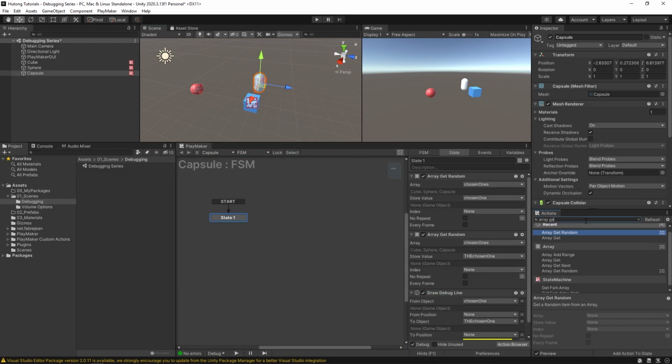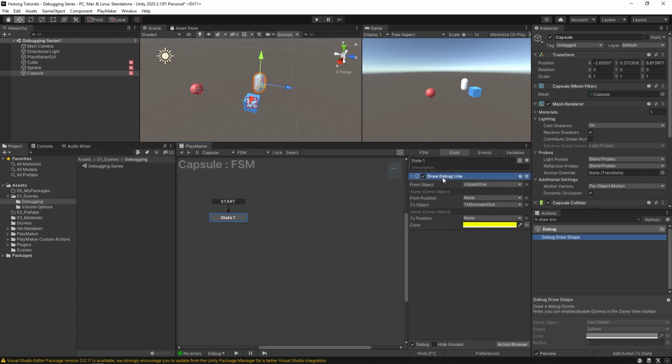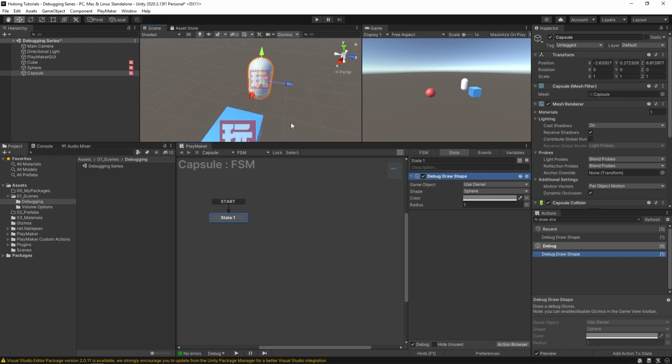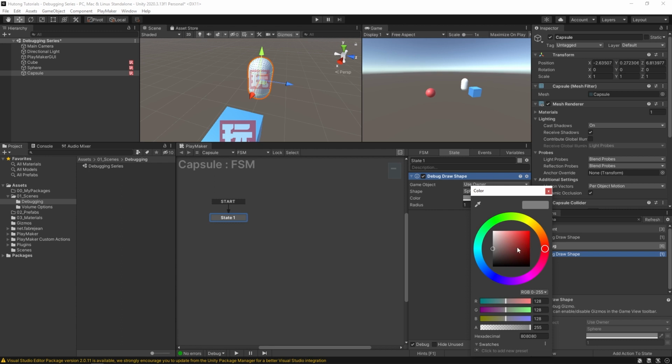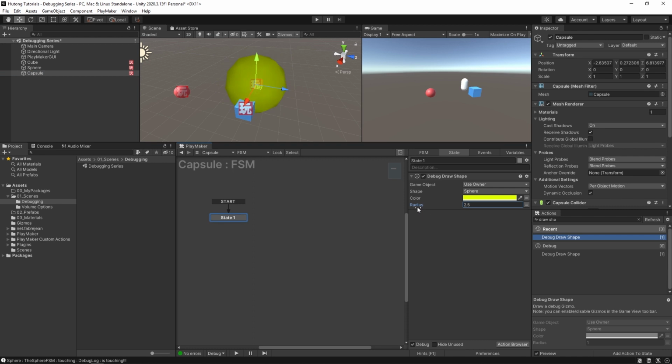Another one that's just like this, that just kind of draws things by itself, is debug draw shape. So if I get rid of these, you can see that I put it on the capsule, and I'll change the color to yellow, and I'll crank up this radius. So you could make it a sphere, cube, or if you want to be able to see through it, you could have a wire sphere instead, or a wire cube.